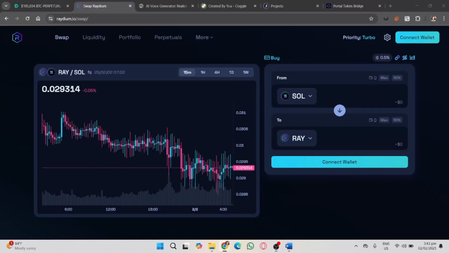In this video, I'm going to show you how to buy Raydium, or RAY, the native token of the Raydium DEX on the Solana blockchain. So make sure to listen carefully as I explain each step so you can follow along smoothly.